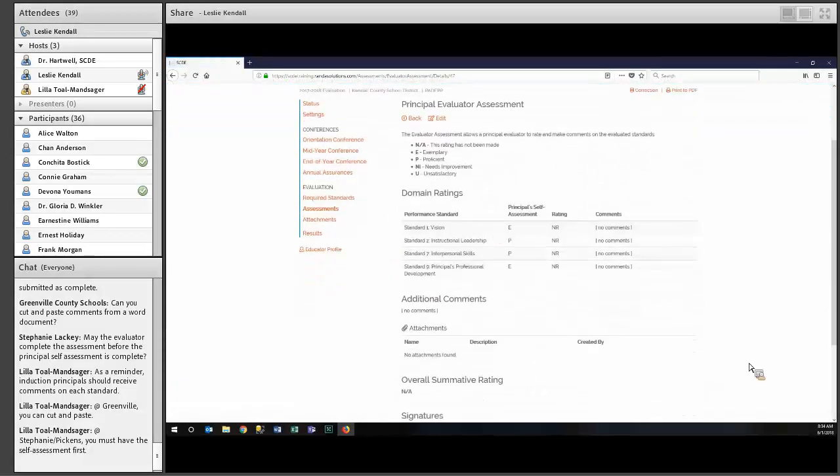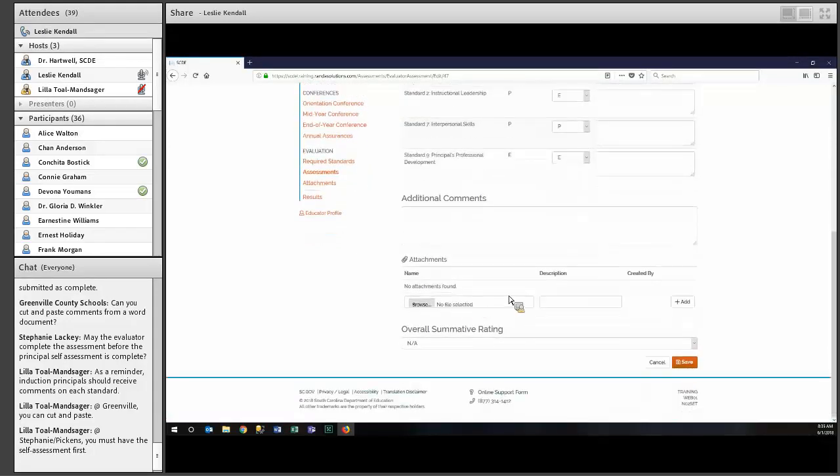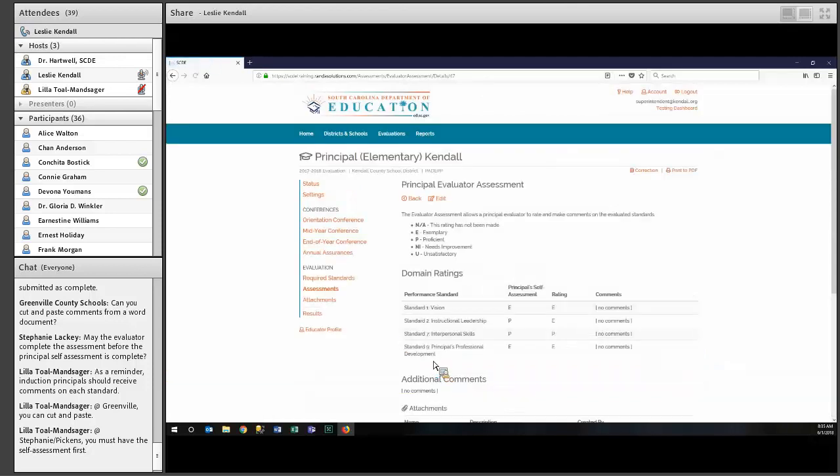On this page, again, it looks very similar to what we just saw. It's the same form. The principal self-assessment is here because the principal had pinned the self-assessment form. When I'm ready to enter my ratings, I'll click Edit, and from here I'll go in and add my ratings for this principal. I can add comments, attach comments, but again, just remember that if you had entered in needs improvement or unsatisfactory as the rating, that's when the system would require a comment directly in association with that standard. I'm going to give my overall rating and save.